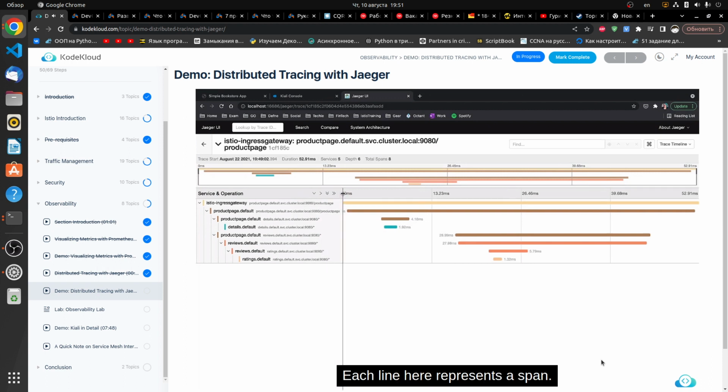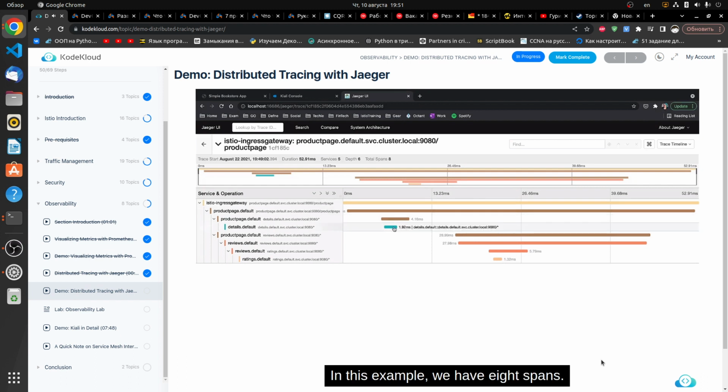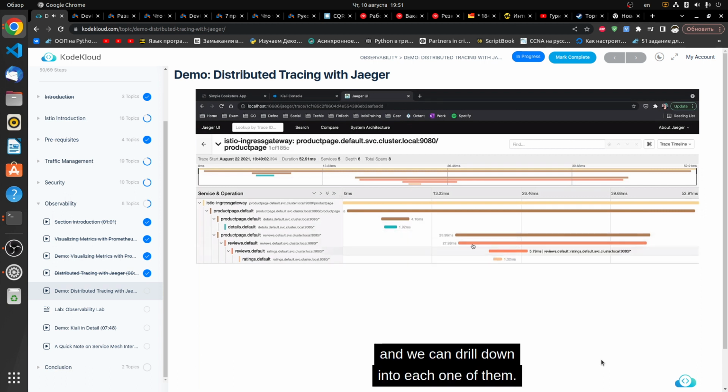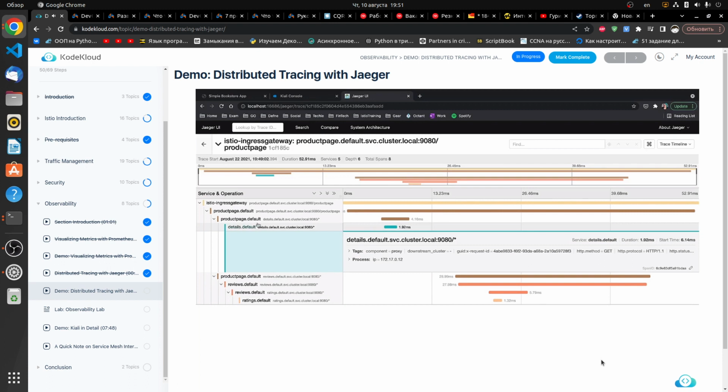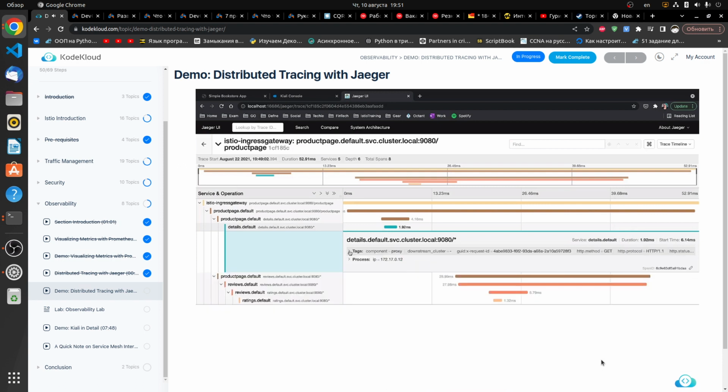Each line here represents a span. A span is a logical unit of work, and in this example we have 8 spans. Every span takes some amount of time, and we can drill down into each one of them. These tags can be used for filtering traces.